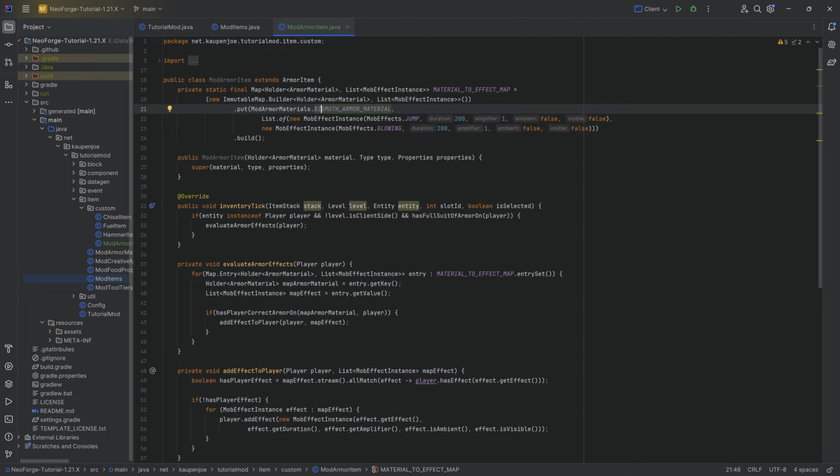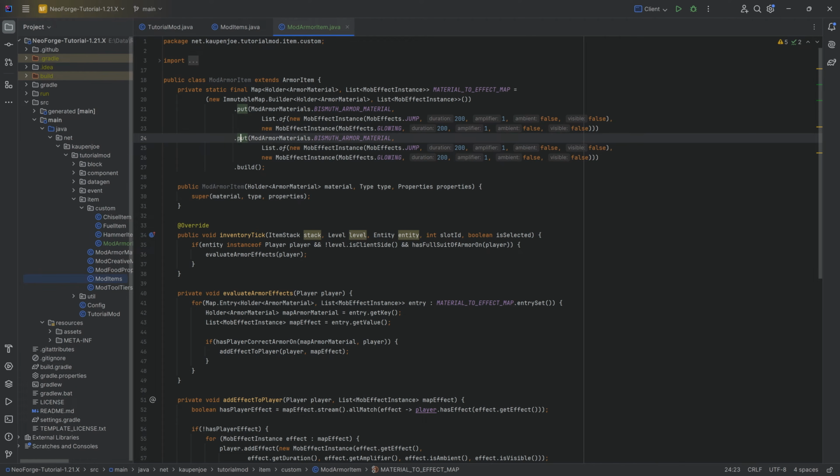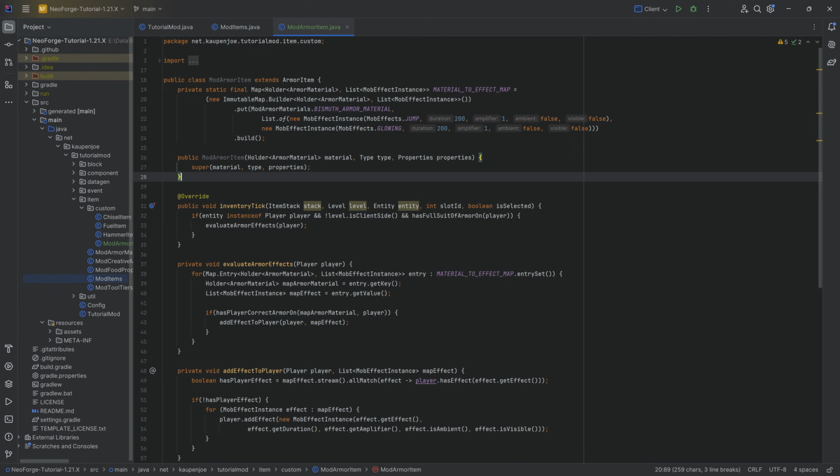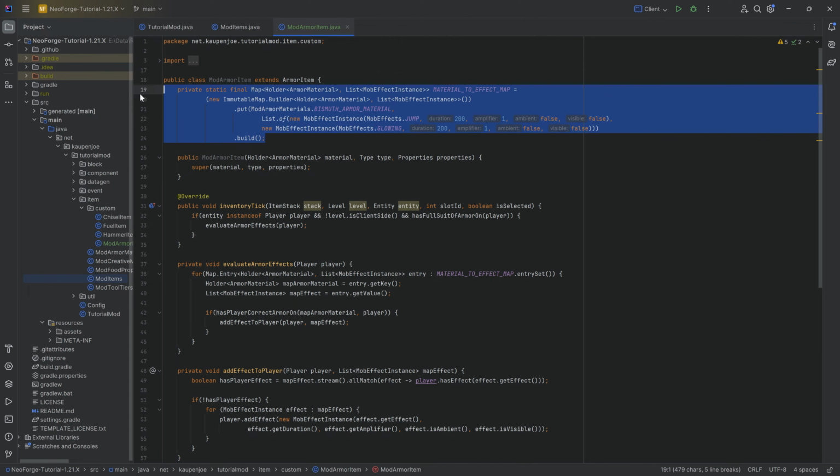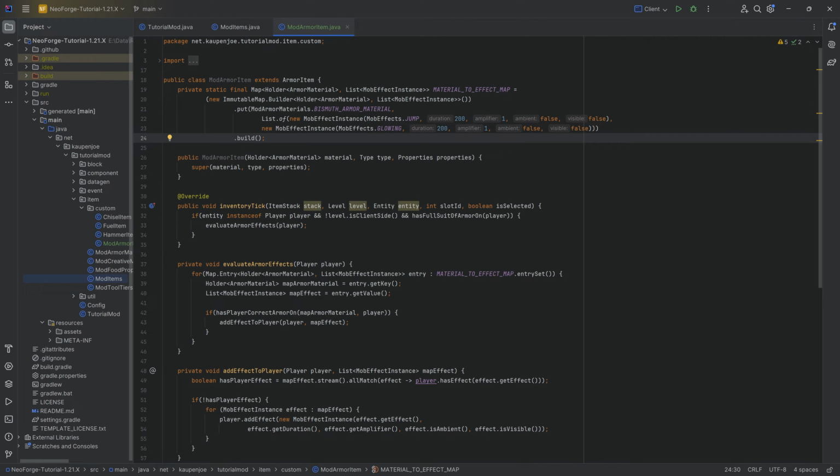Then the next question might be, how do we add another armor material? I actually have 3 or 8 different armor materials. Once again, very straightforward. We just add another put call over here, because this is simply a map builder, so there's nothing spectacular going on. Of course, you would have to change it to the different material and then change the different mob effects. But the general idea remains the same. Now, we don't want to undo that, but that is the idea at the top here. Very straightforward Java, nothing too crazy. It's just a map where we put in a holder of an armor material and then a list of mob effect instances that we're going to apply.